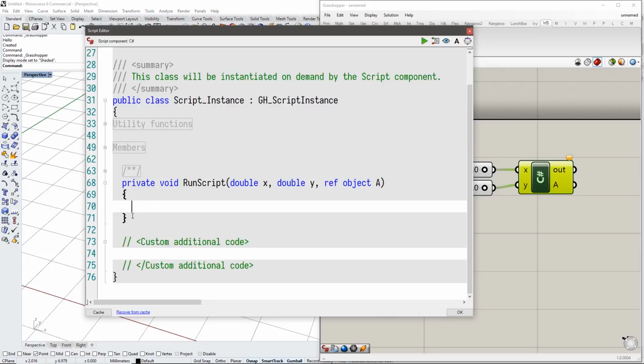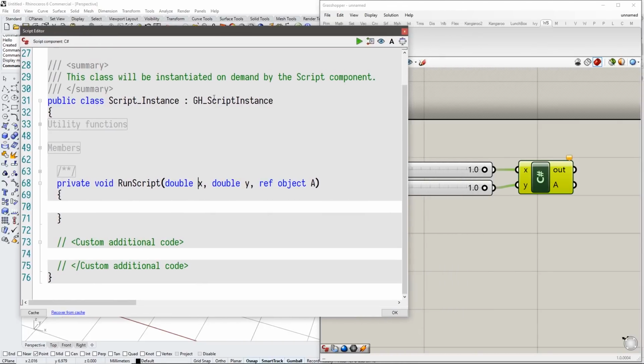Now just before the place where we type the code, you have some template code here, but it doesn't matter. This is what you should care about. So this is a double x, the variable that matches the input type, double x, double y, and the output a. Now ref object, you don't have to worry about what it means. Just know that the output is a.